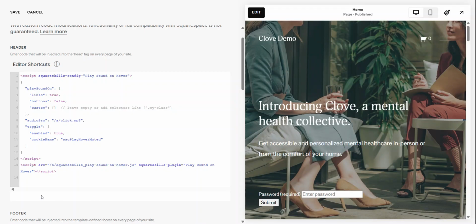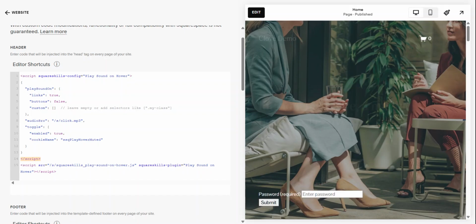Go through any other elements of the config. Sorry, I need to remove that part. Sorry, not remove that part, keep that part. Yeah, and then save it, and again, it'll work for you.